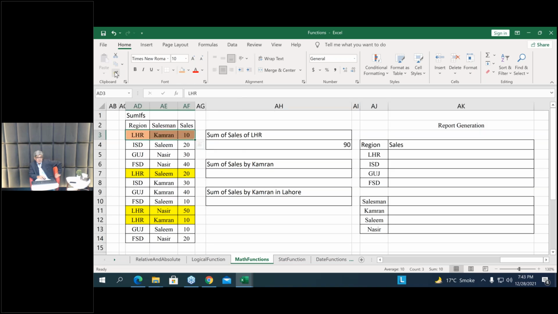Do we have another with this criteria? We have Lahore, we have Kamran. Okay, that is another. Do we have another Kamran? We have Kamran, but Islamabad, Gujarat, and then okay, fine. So in that case, we have two instances where the salesman is Kamran and the region is Lahore. So there are two criteria, and based on these two criteria, we need to get the sales of these two values and get the total.